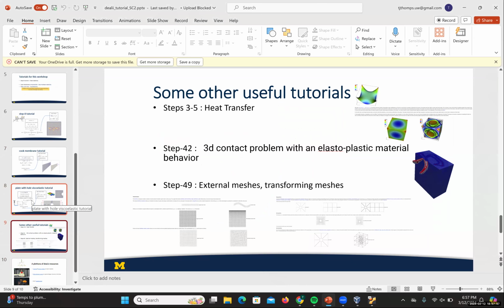Some other useful tutorials you may want to explore, and you can revisit all the tutorials I showed you on the deal.II website as well. They go into much more detail. Steps 3 to 5 are heat transfer, which is also the simplest problem in finite element analysis, so it's a good place to start. Step 42 is a contact problem with an elastoplastic material. It's pretty interesting that you can do that. And then Jacob's question about external meshes and transforming meshes is step 49. In light of time, I won't go there, but you can read it if you want to.